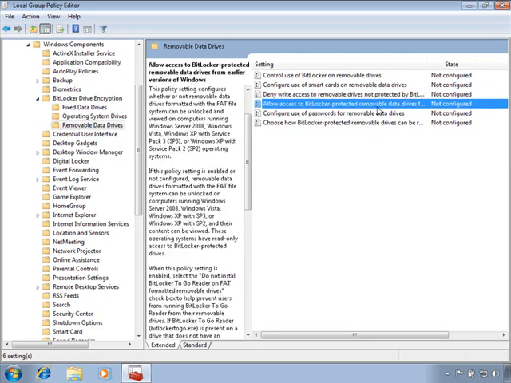The next policy is Allow access to BitLocker-protected removable drives from earlier versions of Windows. In this policy, you can decide whether or not removable drives formatted with the FAT file system can be unlocked and viewed on computers that are running older versions of Windows, including Windows Server 2008, Windows Vista, and Windows XP with Service Pack 2 or 3.